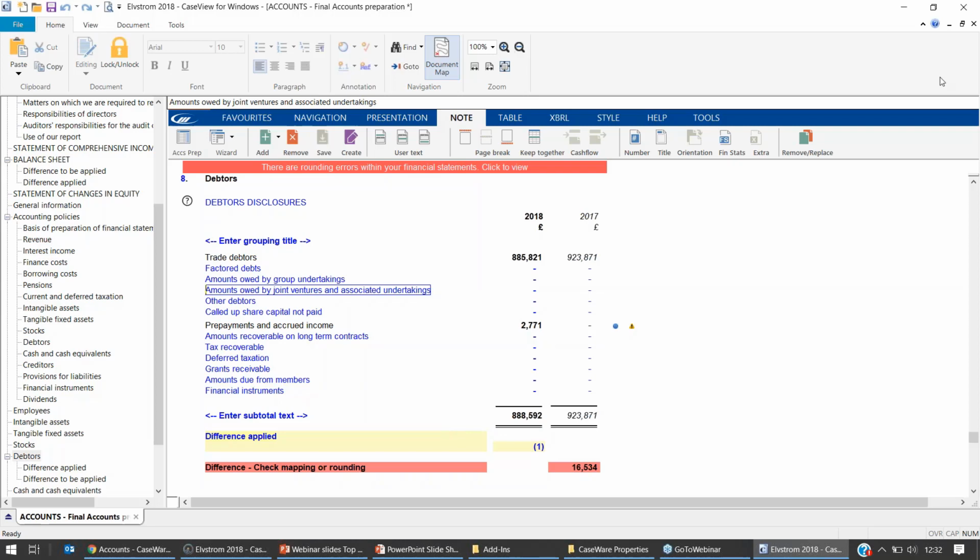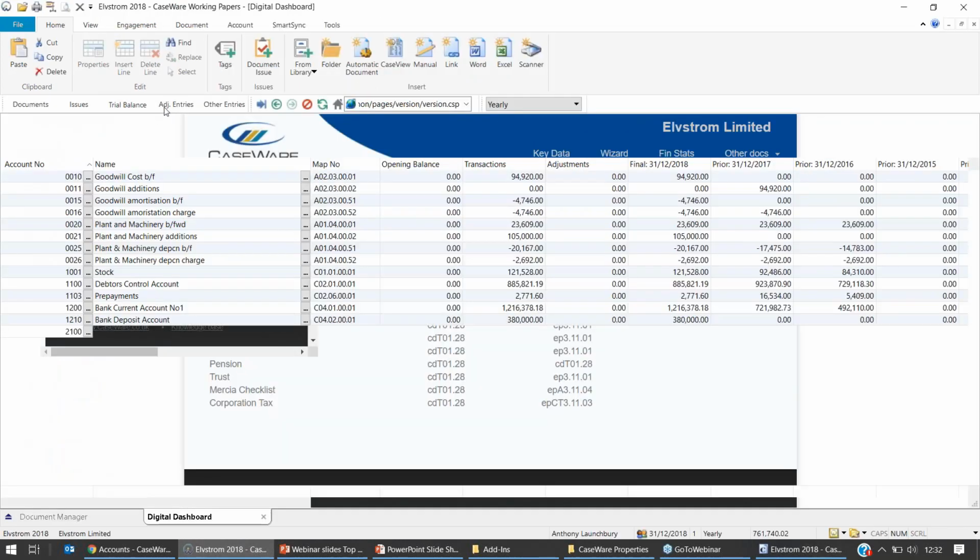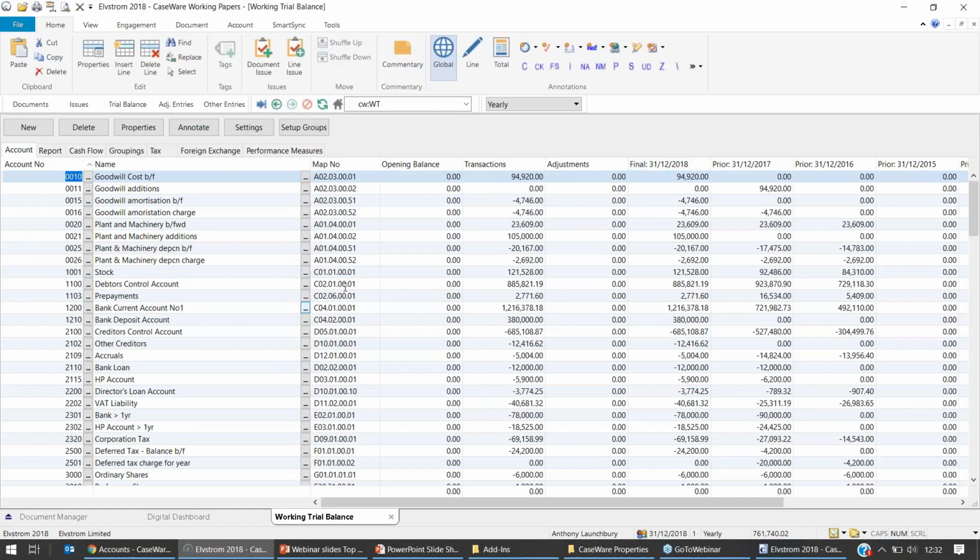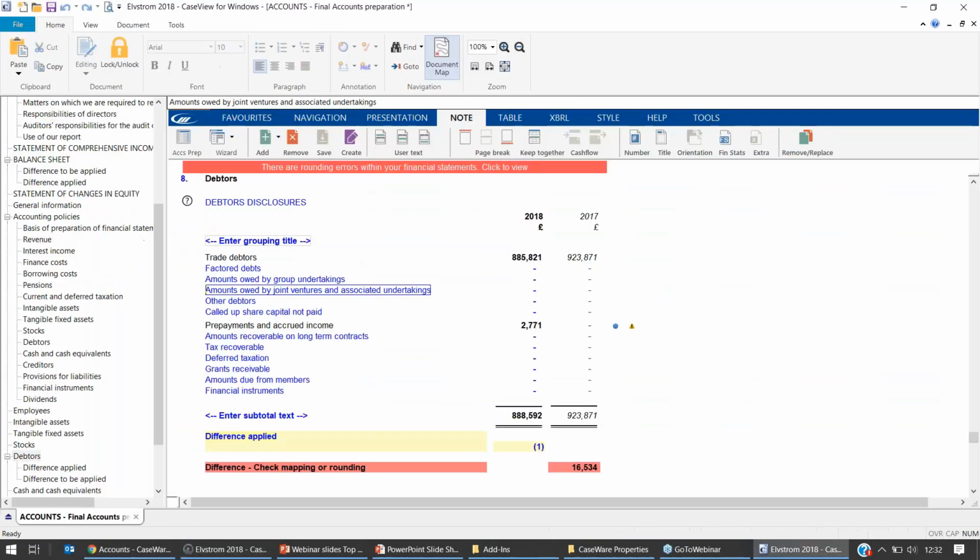Now, if we went back to the TB, there's my prepayments row, and you can see that 16,534 in the prior year. So the figures within the TB are populating how they should be. However, it's just not populating back in the account. So back into the accounts we go.